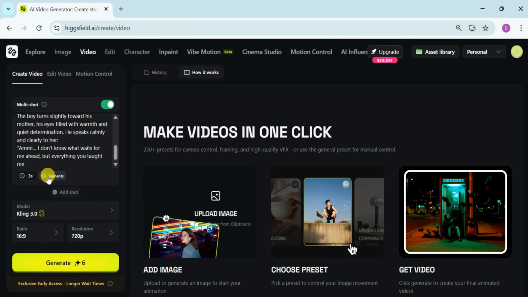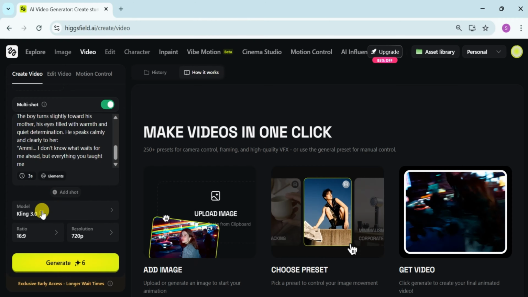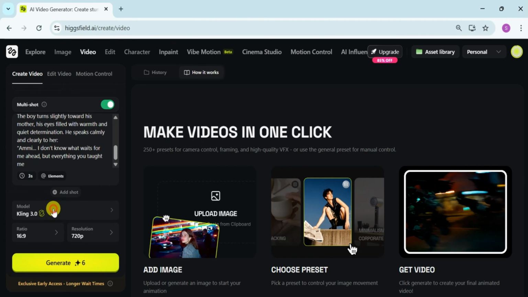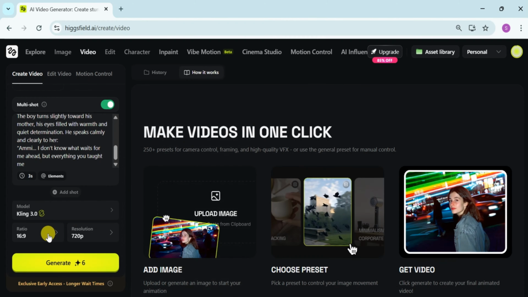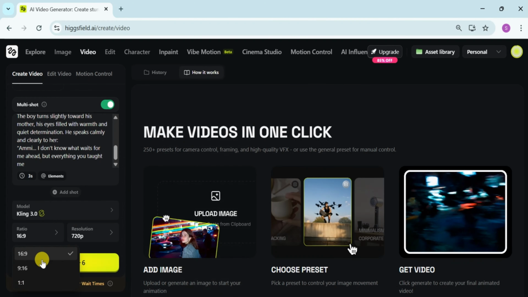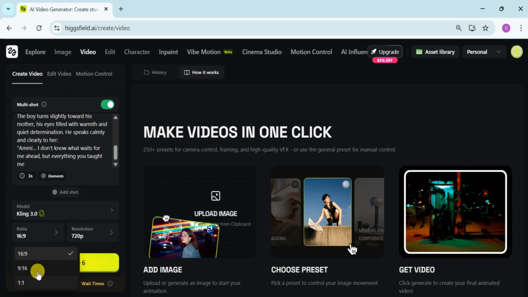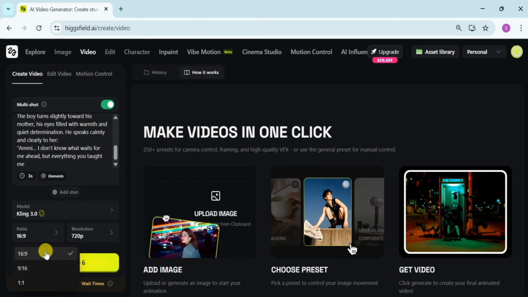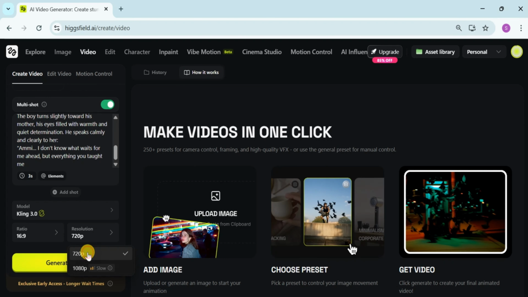We can also add elements to our video. Here we can see the latest model, Kling 3.0. In this video, we will use Kling 3.0. After that, we can change the ratio of our video. For example, we can generate videos for YouTube, we can generate videos for TikTok, Instagram, and Reels based on our requirements. We can also change the resolution of our video depending on our requirements.